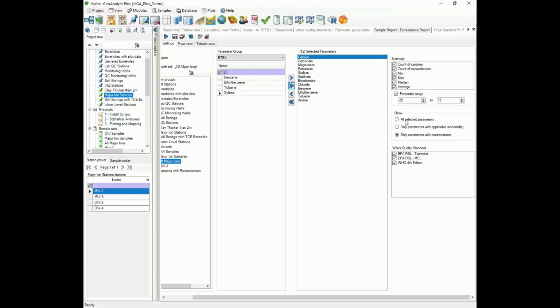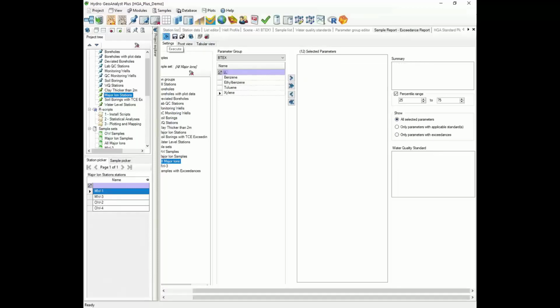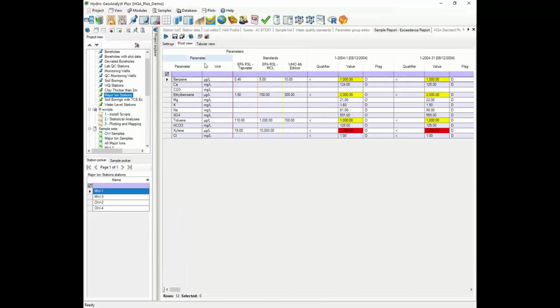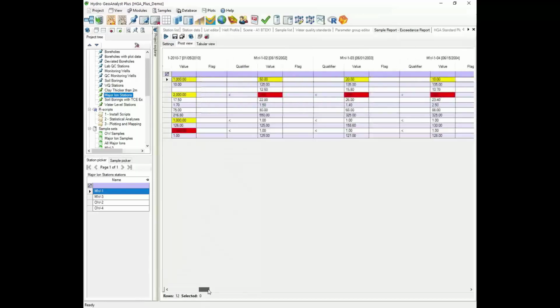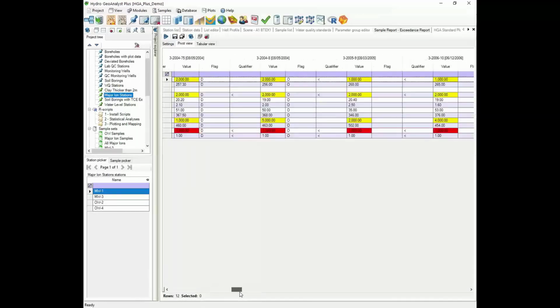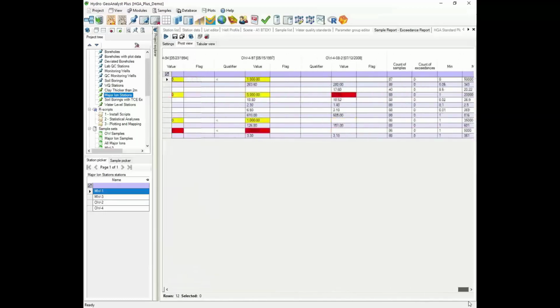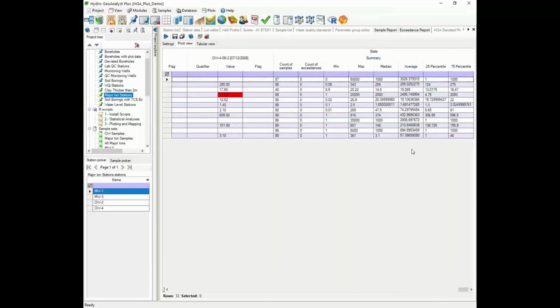And then you can also choose to compare these to one or more active water quality standards. So let's select all of our parameters. If you hit the play button, it'll generate a report for you. It's kind of a cross tab that includes all of your parameters, your standards that are active, and then each of your reported samples along with any exceedances that get highlighted, and then your statistics on the right.